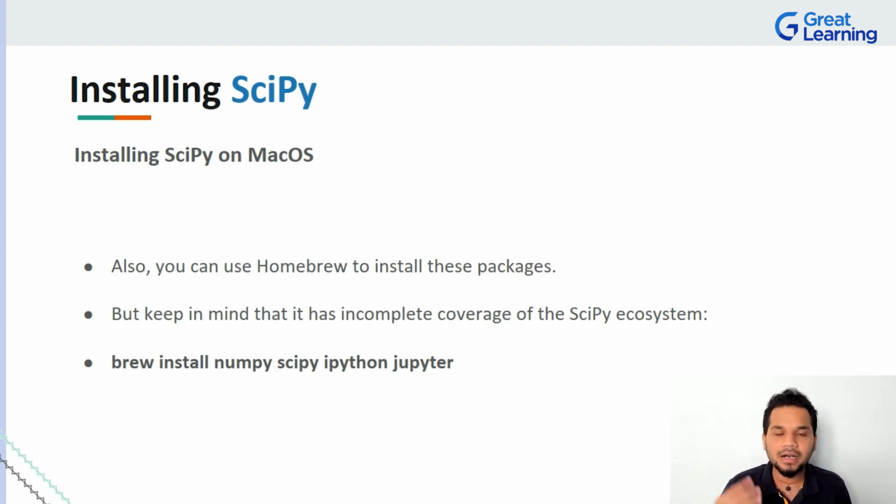You can use Homebrew to install all these packages, right? But one small disadvantage of using Homebrew is that whenever you try to install SciPy through Homebrew, it will not bring the entire library, right? Now, SciPy is a huge library, as you're going to see through the rest of the course. Of course, we're not going to be covering every single thing in detail, but we are going to be covering all the really important stuff that you have to know. And to get to that point, if you're using Mac, we have one command: brew install NumPy, SciPy, IPython, Jupyter, right? Now, this will install a lot of things.